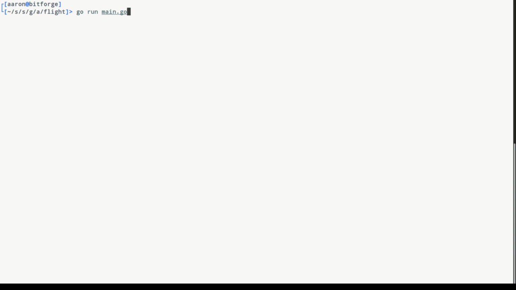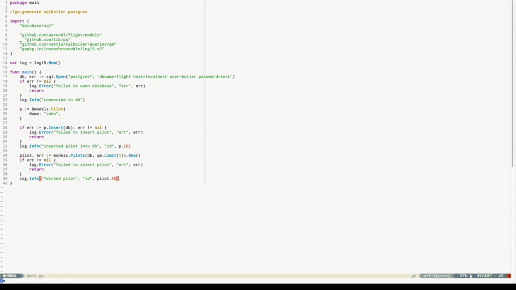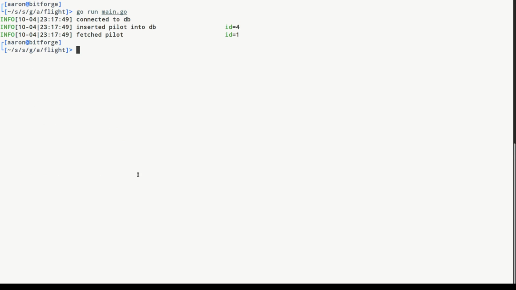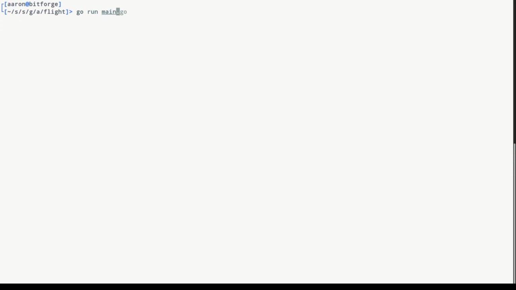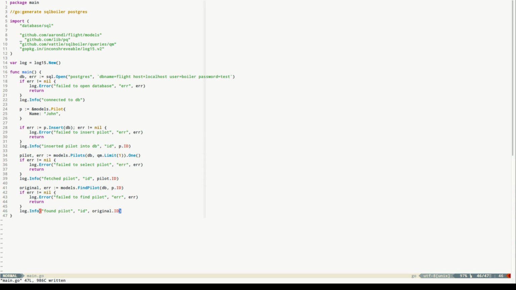So when we run this program now, we see it connects, inserts, and fetches, but you'll notice that the IDs are different. This is because we've already inserted many and we didn't specify which one we wanted. So in order to get the original back, we can use models.FindPilot to specify an ID that we want to retrieve from the database. We'll print out the fact that we got the pilot back and make sure that we use the original.ID to see that the IDs match. When we run the program again, we'll see that the inserted ID is the same as the found ID, even if the fetched ID is still going to be 1.